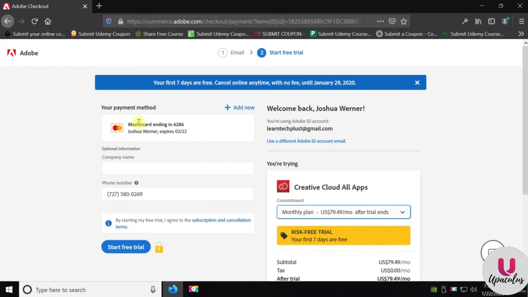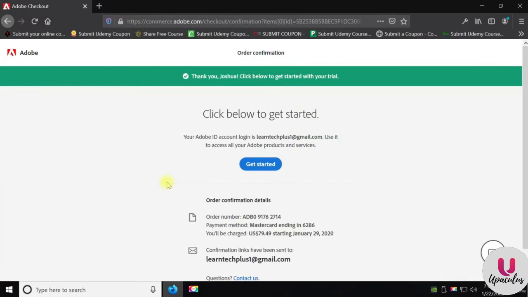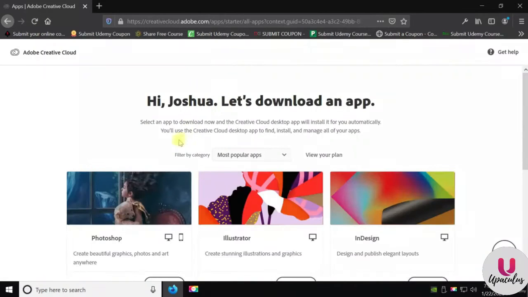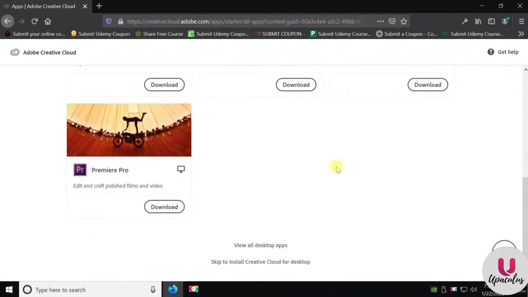I already have my credit card information in here. I'm going to click on Start Free Trial, and that should give me access, and we should be ready to roll. Okay. So now I'm going to click on Get Started. And what that should do is give me a couple options here.